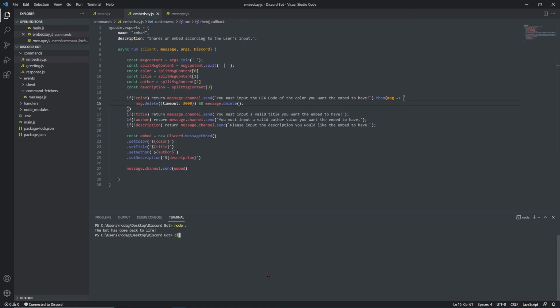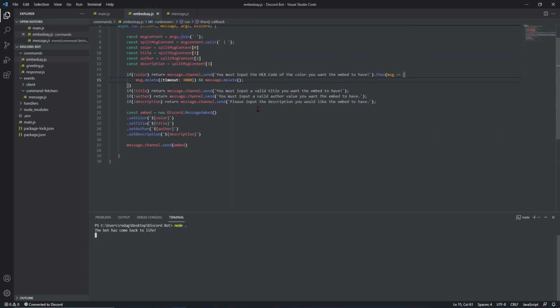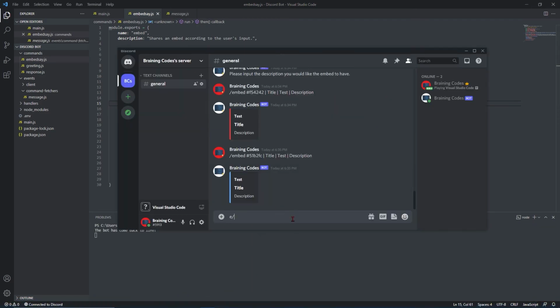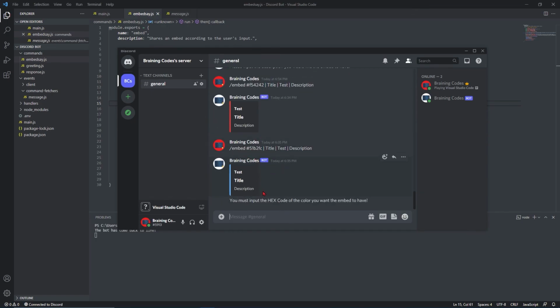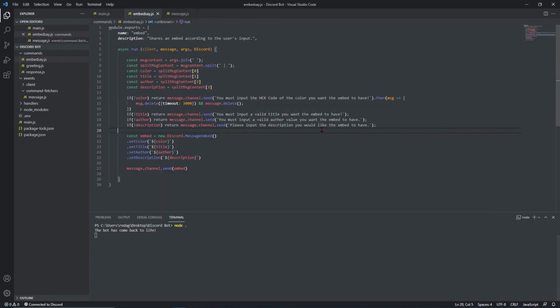Okay, so clear note. What it should do is that if we do not put any color, the bot will delete our message instantly, and it will delete the bot's message after 3 seconds. So embed, it deleted our message, and it deletes the bot's message after 3 seconds. So you can be completely creative with this.